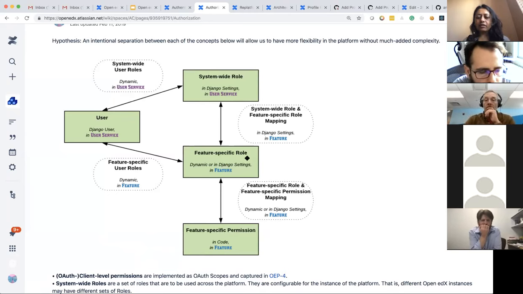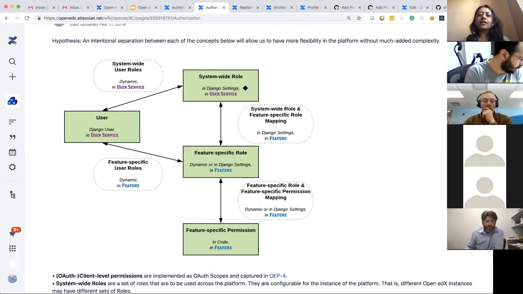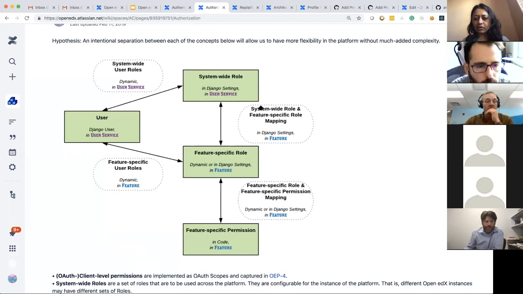These are roles that apply throughout all services in the platform, versus feature-specific roles. Now, these are roles for a particular Django app or particular feature. And there's a relationship between these system-wide roles and feature-specific roles. The system-wide role is something that we do want to be configurable. So it would be in Django settings, as is proposed here, so that each Open edX instance can define what their system-wide roles are. And the user service is a centralized service that would keep track of what those roles are. And then there's a mapping between that and the feature-specific roles.